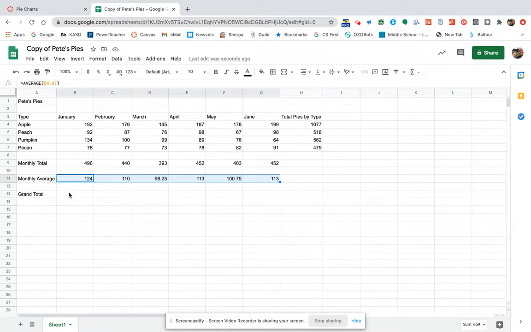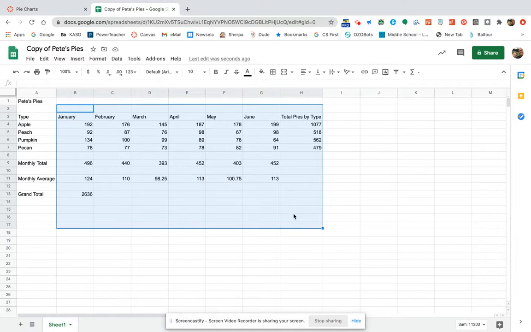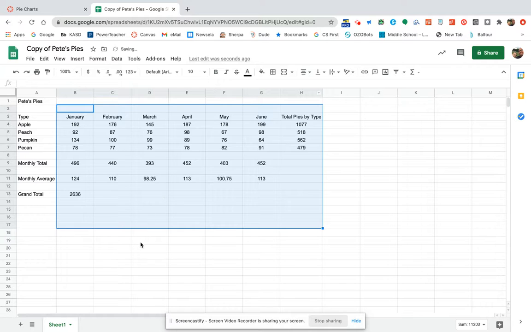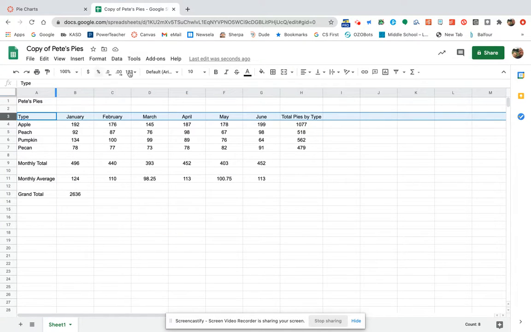For our grand total, we click in cell B13. We go up here to Autosum, and we select all the numbers in the H column. Press return. We're going to do some formatting now. First thing we want to do is select all the columns from B to H and make them center align. Now we're going to click number 3, and we're going to press B for bold.